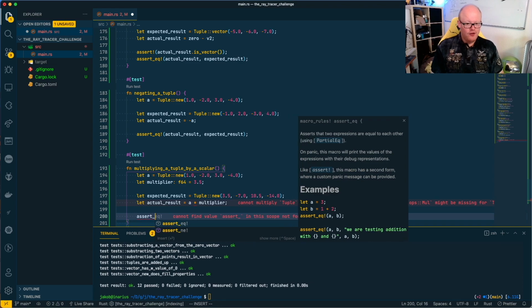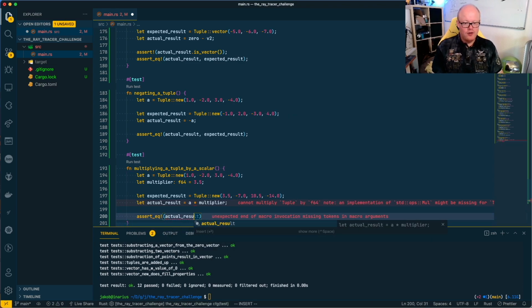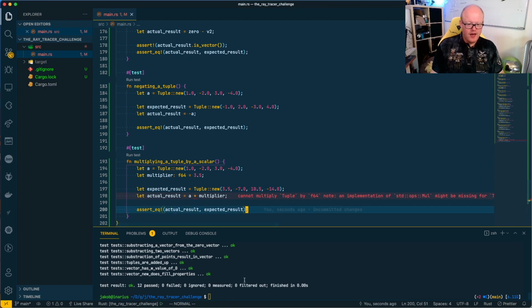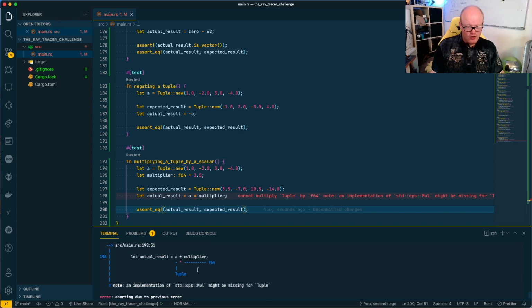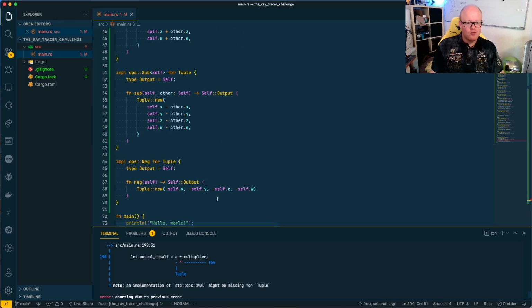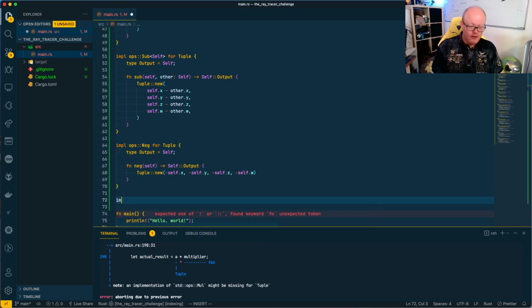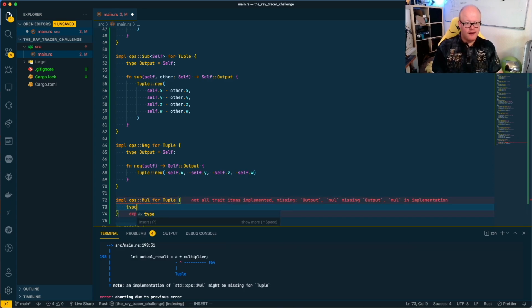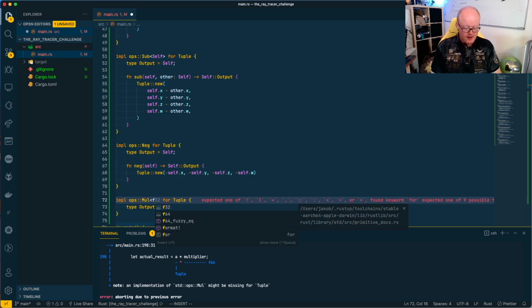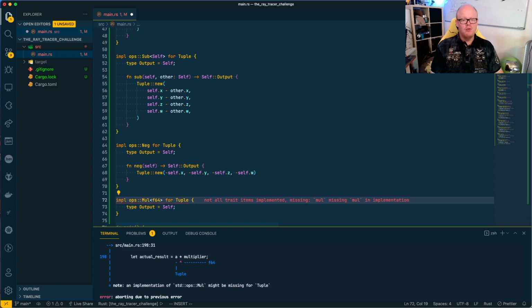So assert equals actual result is expected result. So now it's failing to compile because, yeah, there is no multiplication implemented. Right, we haven't done that yet because now we are doing test first. And I'm simply guessing that I can do it this way. There might be something like ops mul or mult. Mul seems good for me, so let's implement this one for the tuple, like the type, of course, is again the output is self, and it's a multiplication in this case with a scalar floating point value actually.